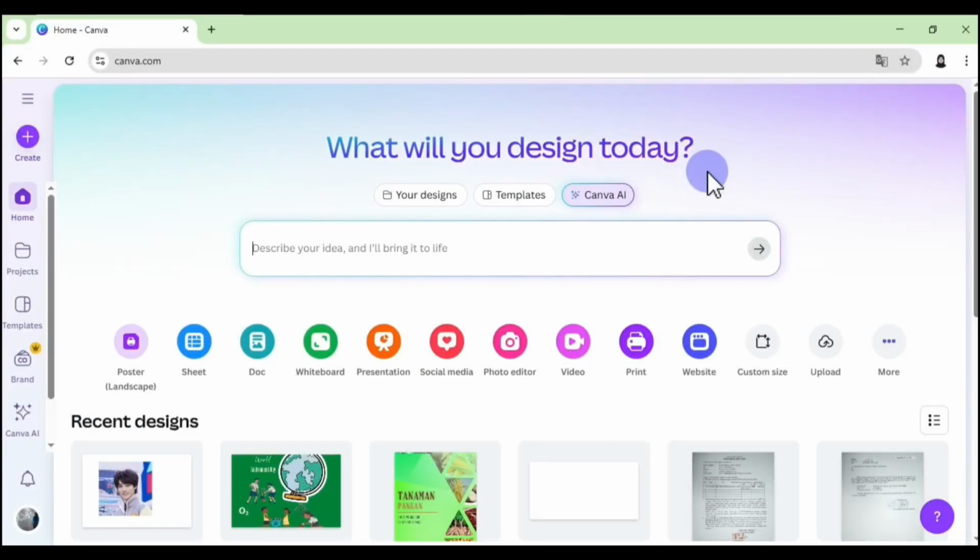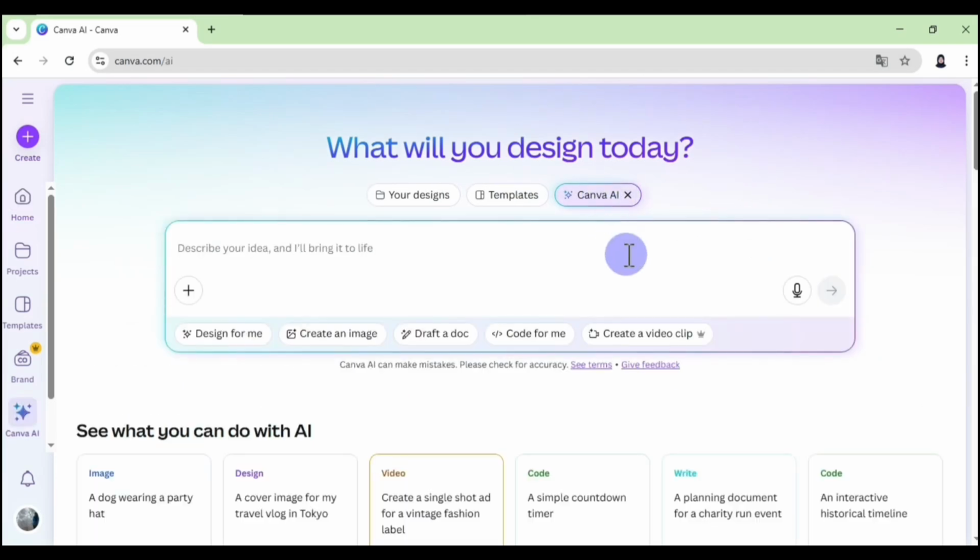In this tutorial, I will show you how to use VO3, the new AI video generator, right inside Canva. Okay, let's get started. First, open your Canva, then on your home page, just select Canva AI. After that, just choose create a video clip.